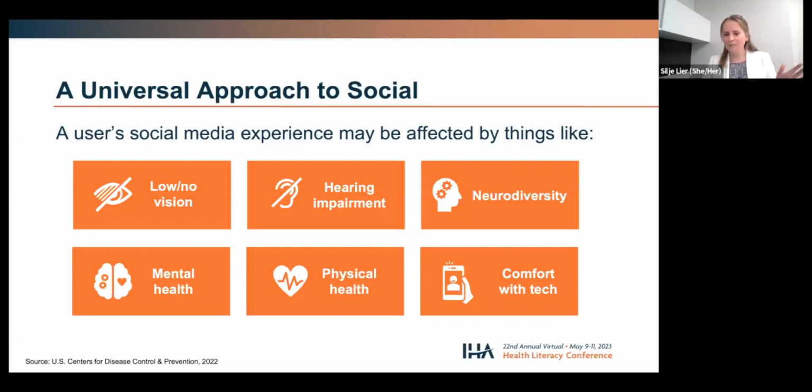There are other things to consider when developing social content, as with all consumer-facing health information that many of us are working on. Things like nuances between how neurotypical and neurodivergent users might interact with content and interpret things, users' mental health, even day-to-day their physical health, just to make sure that information is inclusive. And that users who might not be as comfortable with technology or familiar with various social channels are also able to obtain the same information.